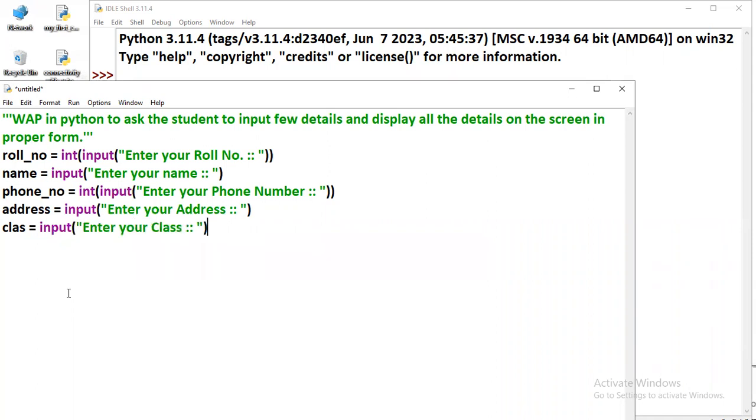Now, one thing should also be noticed: whenever we are writing in between the double quotes, the Python interpreter won't check that statement. So here we can write the full spelling CLASS, because Python is not checking that. Whenever we are typing in double quotes, Python won't check that and directly displays that particular line on the screen as a message. Fine. So class also we have entered.